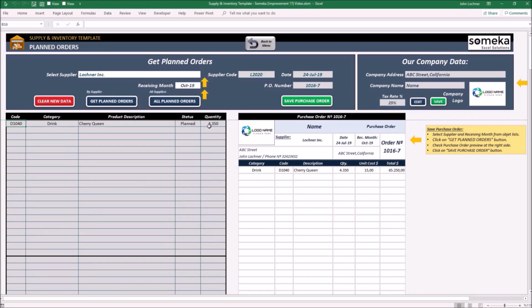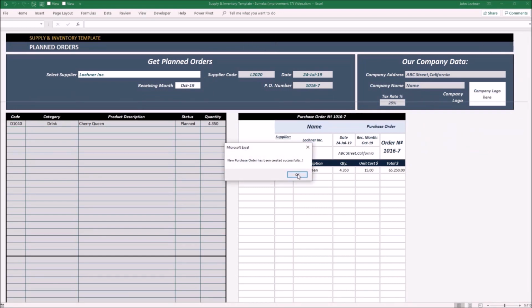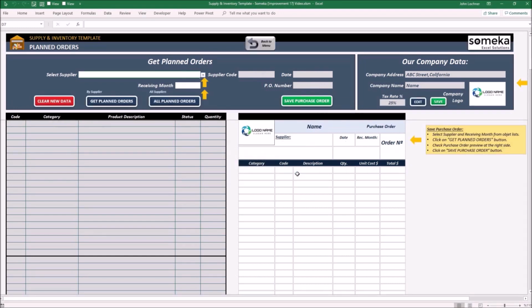Now, here it is. Once you complete this section, to save the purchase order, press the button. If you would like to edit your company data, click on Edit and change the name and address of the company which suits you the best. Let's say New York.